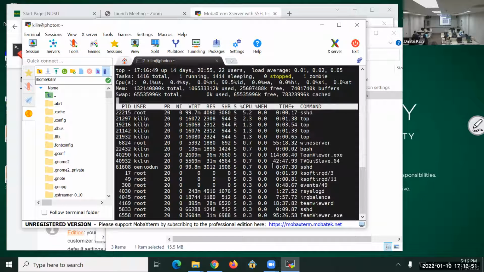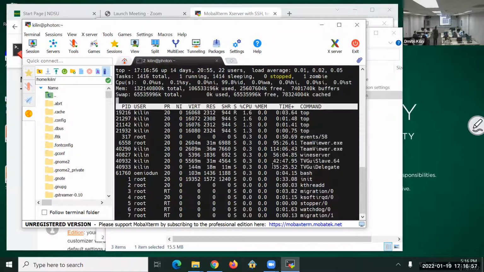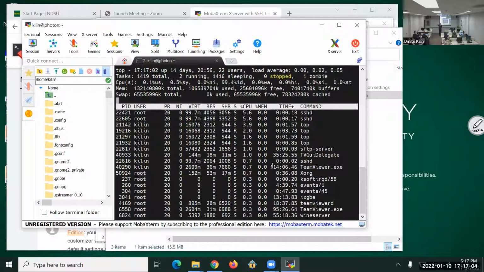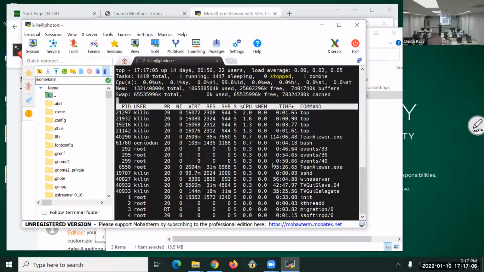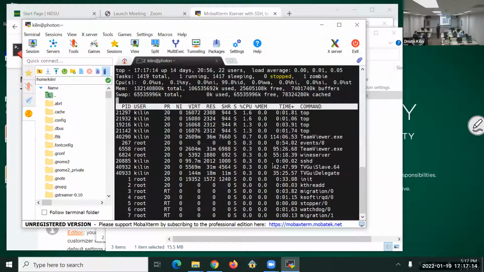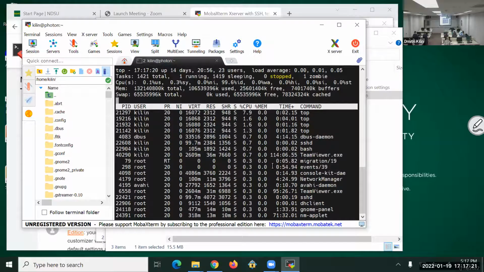Okay. Let me check. Who was able to log in? Okay. Who was not able to log in? Who was not able to log in? On 1 and 2, I probably can take care of them. I just need a little more space.